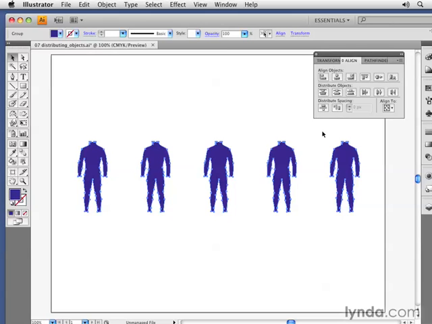The first thing that I need to do in order to use the Distribute Spacing command is specify a key object. Now, we used the key object before when we were aligning objects to specify which object we want to align other objects to. Well, when we have Distribute Spacing, let's for example focus on this one right here. I would need to specify which object stays still, and then all the other objects would then distribute themselves according to that particular position.